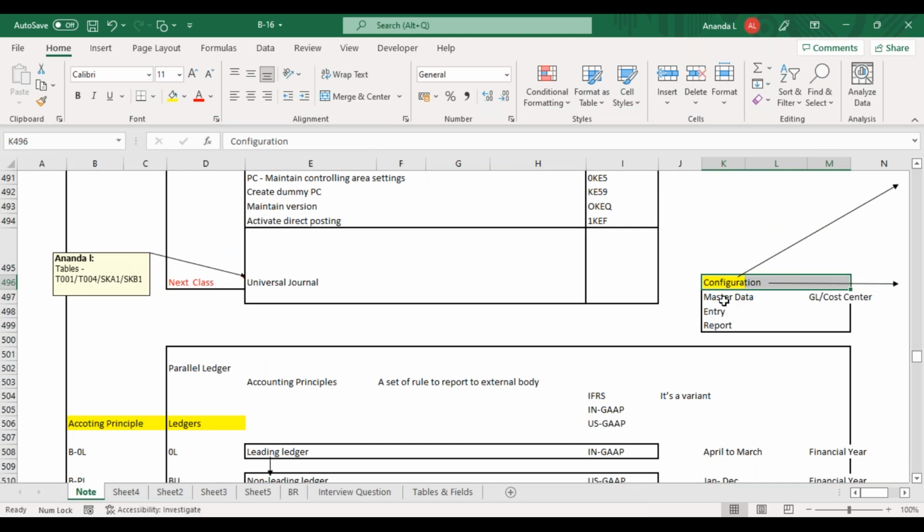Now we have to create a GL and cost centers, because cost centers we have not yet created. So I'll create one cost center, one profit center, and two GLs, and I'll try to post an entry. If your configuration is correct, that entry will get posted. Or else if any error or validation comes, we should correct it. Once one entry is posted, then you can post 100 entries the same way. So everything is going to work smoothly.